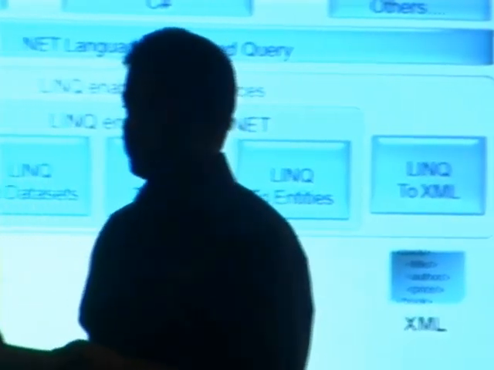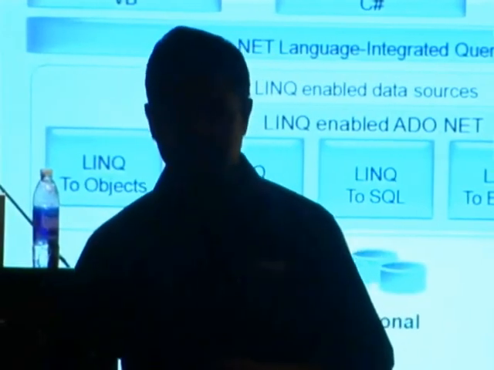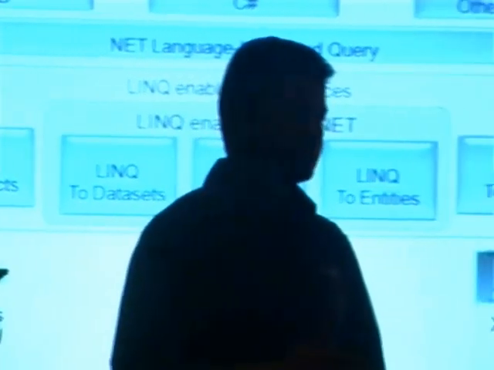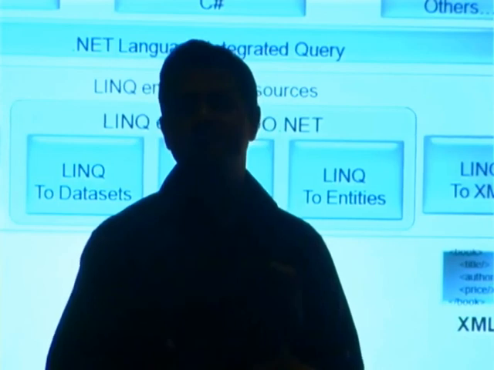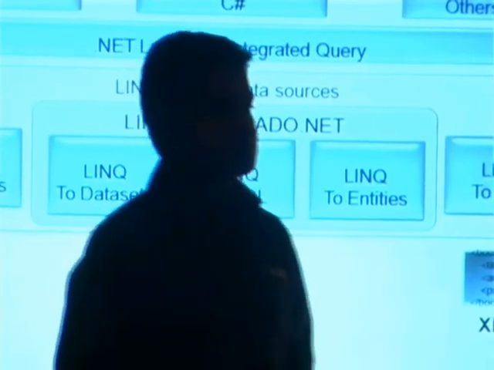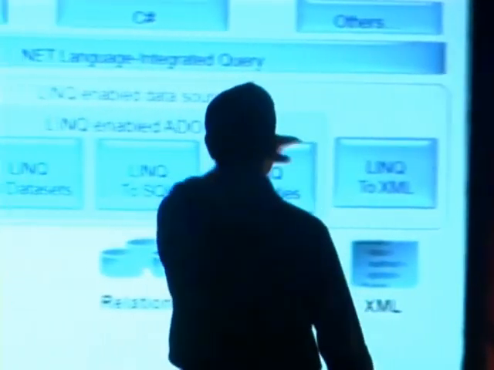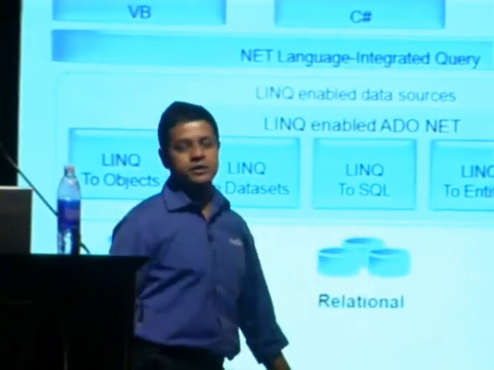You can use the inbuilt LINQ functions or the LINQ libraries, or you can extend the LINQ APIs to create something like LINQ to SharePoint, LINQ to RSS, LINQ to file system. That's what is LINQ enabled data sources. So 3 layers: language, LINQ and LINQ enabled data sources.